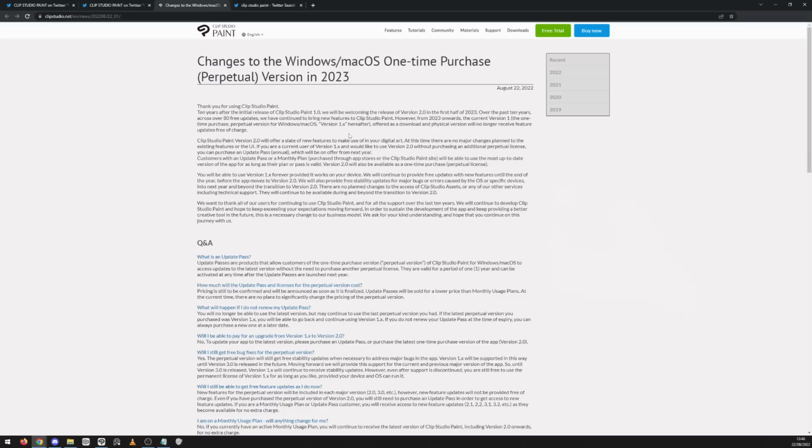And here's where things start to go downhill. So if you are a current user of version 1 and would like to use version 2 without purchasing a perpetual license, you can purchase an update pass, which will be offered from next year. So essentially, they're ditching Clip Studio Paint 1.0, the current version, and they're moving to a new Clip Studio Paint 2. Now, in itself, this isn't necessarily a bad thing.